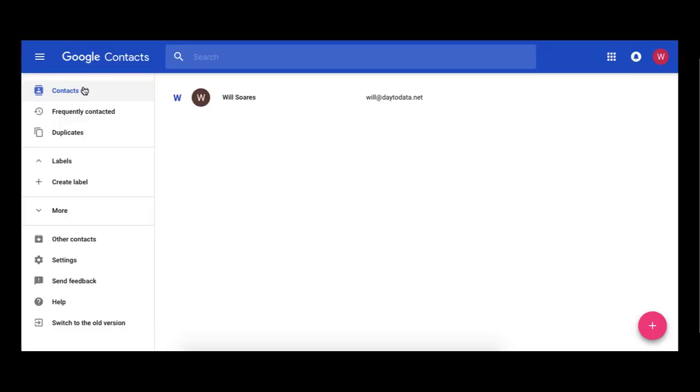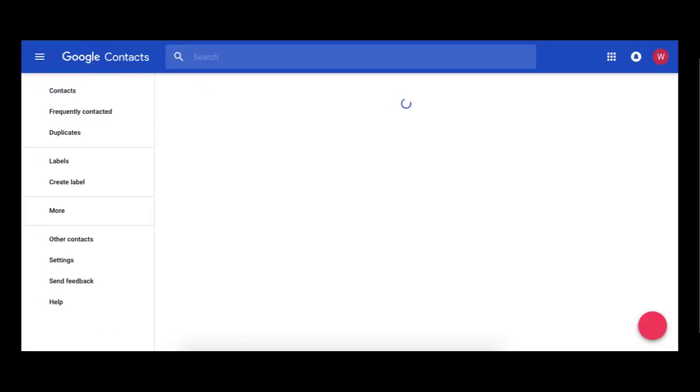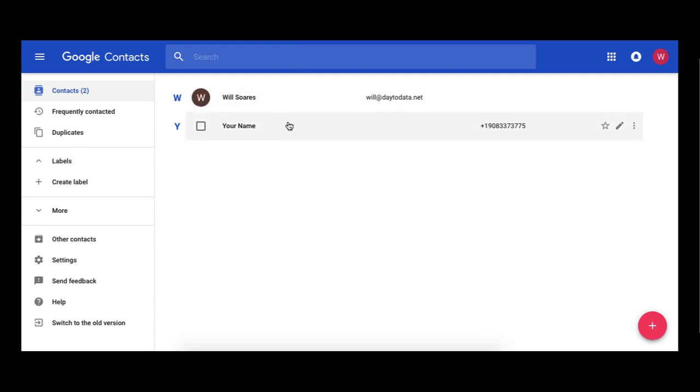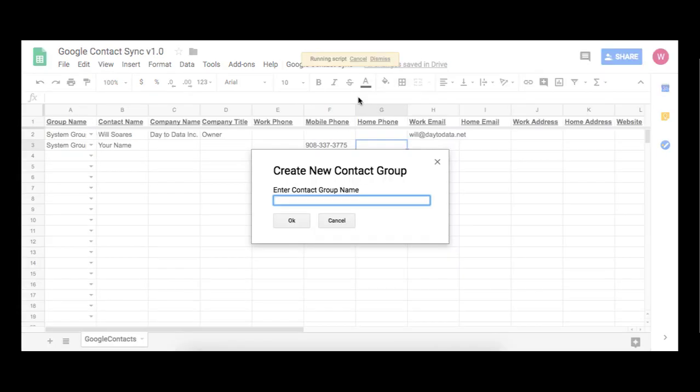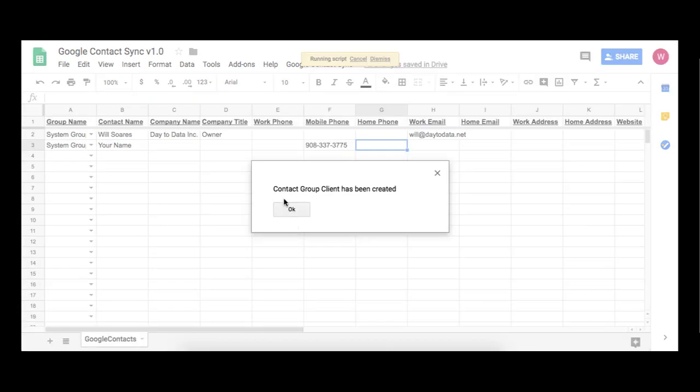So now let's go back to our Google Contacts and make sure that you refresh. Here we go, your name. So now what if we want to put them in a different label or group? We could actually create a group here. So let's create this as client. So this is going to be our new group. Click OK. The contact group client has been created.